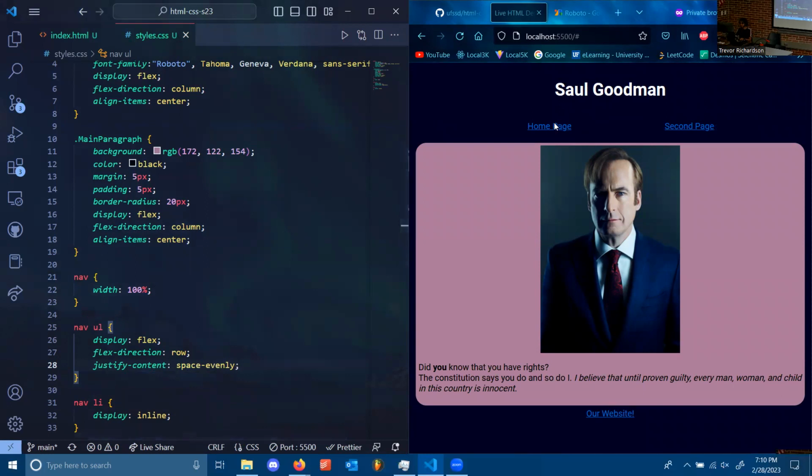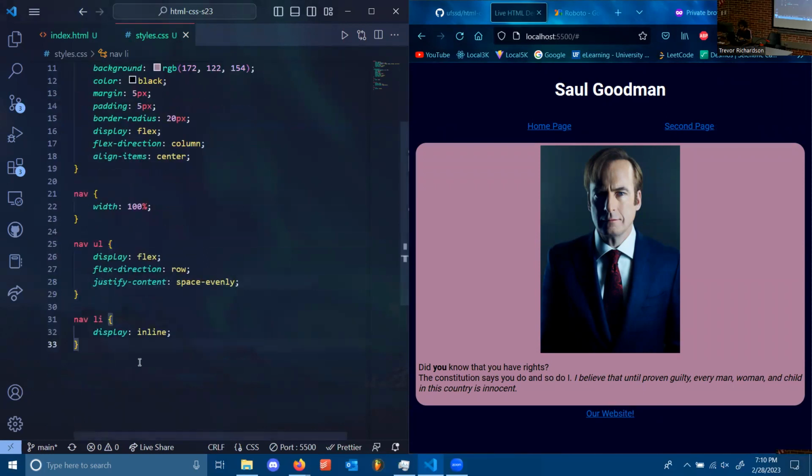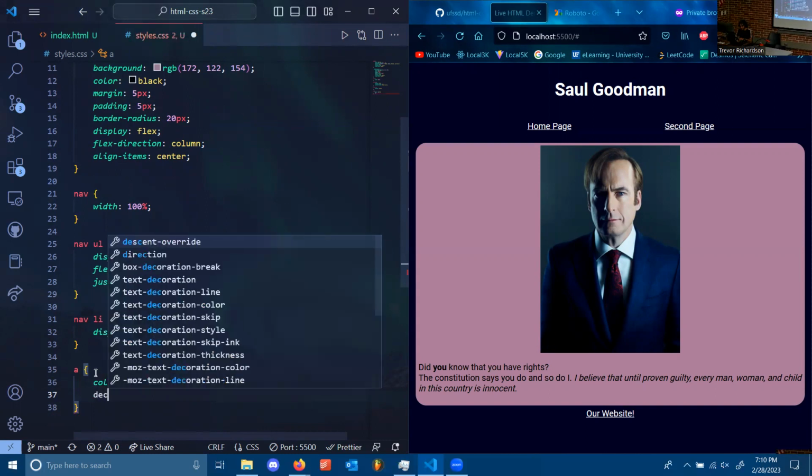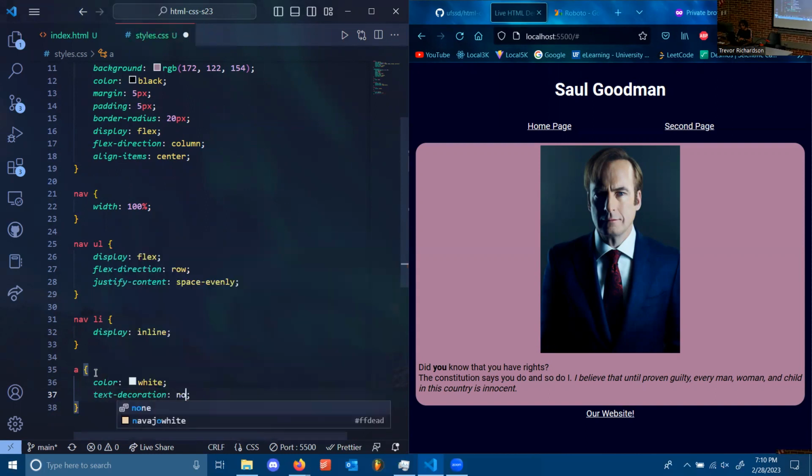And there we go. It looks a little better now. And last thing, I'm going to go ahead and change just the color of the links real quick. Again, if you want to add a style to the HTML element, so it's the element name with brackets, say color white. If you want to take away the underline, you can say text decoration none, and then that'll be gone.